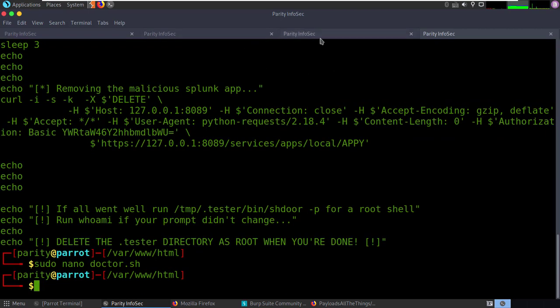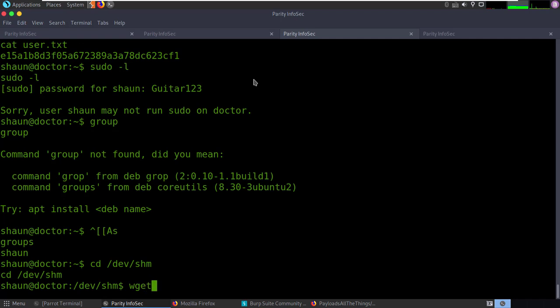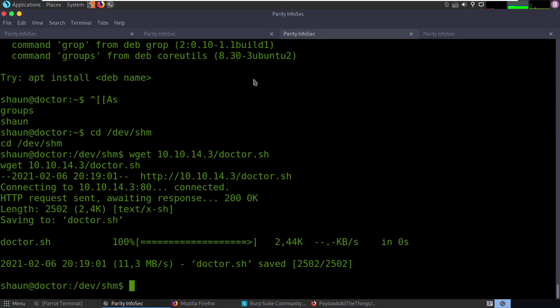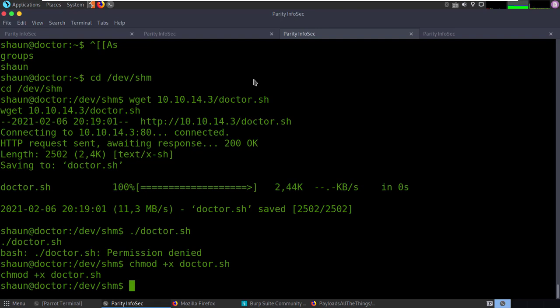All right. We'll come back over here. I'm going to go back into the dev SHM and wget. So wget 10.10.14.3, and that was, what do we call that? doctor.sh. All right. And if I just run doctor.sh, permission denied. So let's chmod +x doctor.sh.